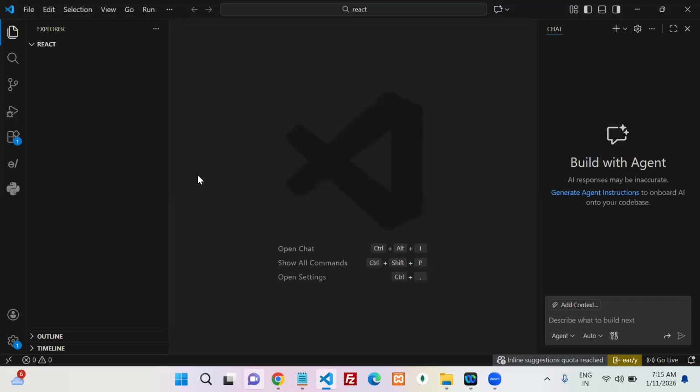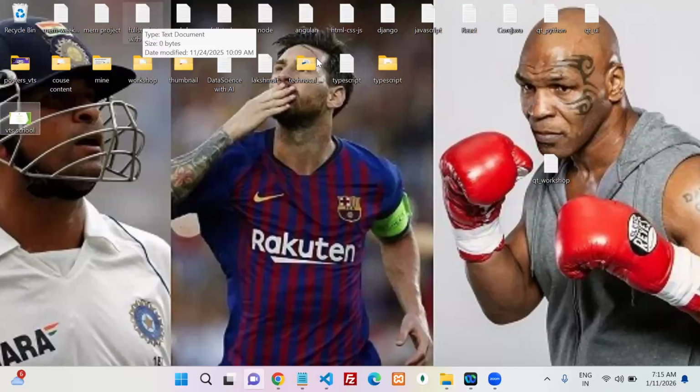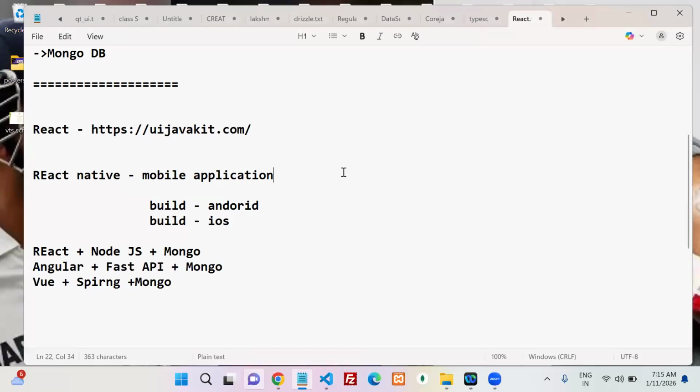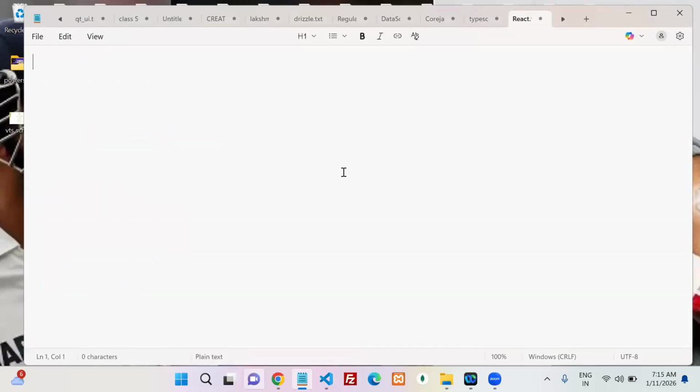Come on, any one of you. React is a front-end application. So by using React, what we can do is prepare some templates. On the template, you can control the look and feel. You can perform some operations on the template.